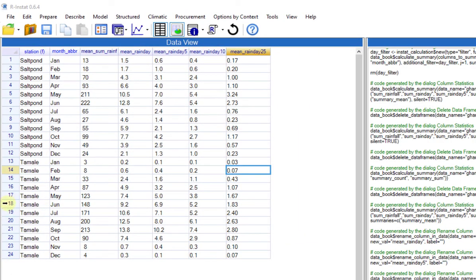Here from Tamale in June, the mean was 148 millimeters from 9.2 rain days, of which 7, 5 and 2 had on average more than 5, 10 and 25 millimeters of rain. So far, the normals with R-Instat are all averages.